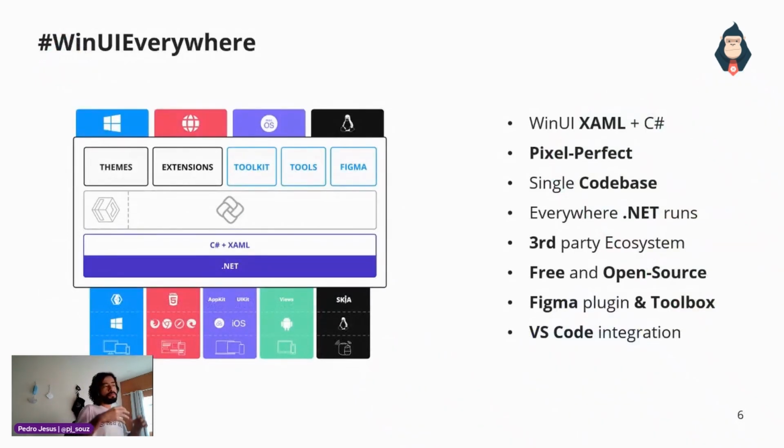So let's see a little bit about Uno here. There is a little bit of history and a little bit of architecture that I want to talk with you about, and then we go to the demos, all right? So the idea of Uno is that you can use your WinUI knowledge, XAML, C# and APIs and deliver your WinUI application across all devices and platforms.